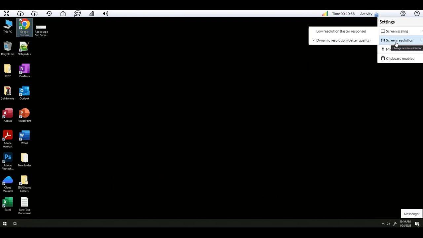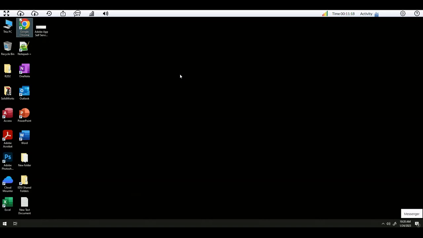We also have a way to adjust the resolution a little bit. For those who are maybe using a hotspot to connect to this environment, that's typically a less stable connection. You can click the low resolution option here, and that's going to result in a quicker response overall for how things are updated on the screen.